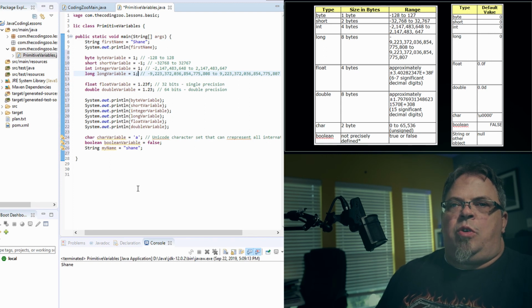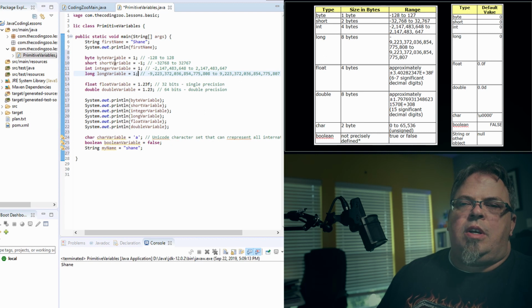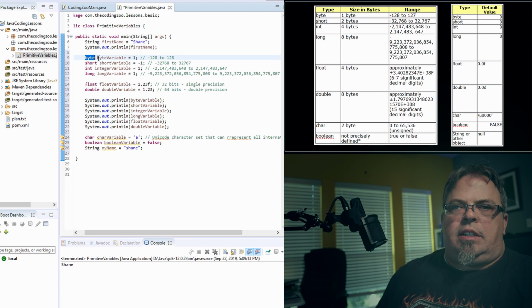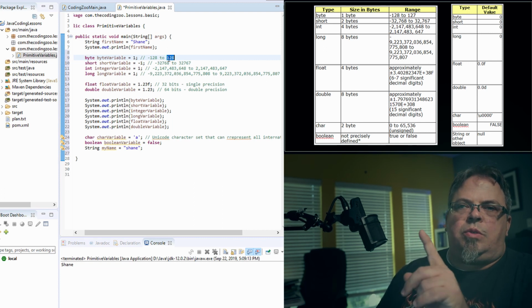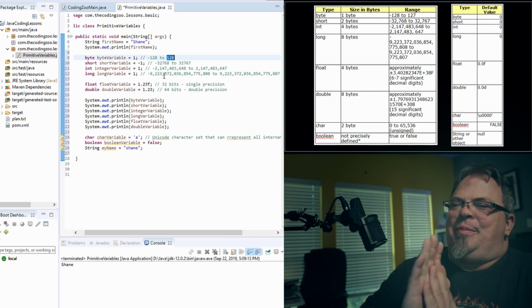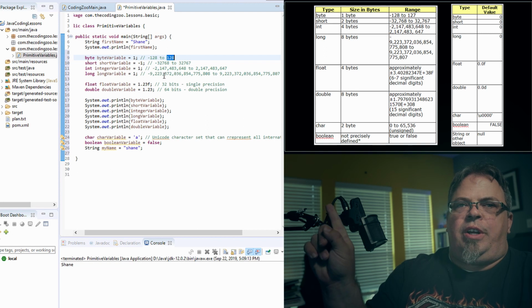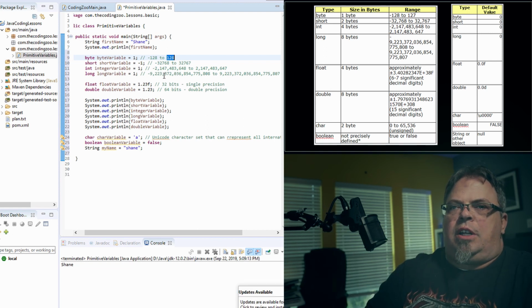Okay, so the first primitive types we have here are numbers. The first one I have is a byte. A byte is a data type that allows you to store a number from negative 128 to 127, or 128. I think it's 128. I need to double check that. It's been a while since I looked at that. I'll put wording above to let you know whether it's 127 or 128.